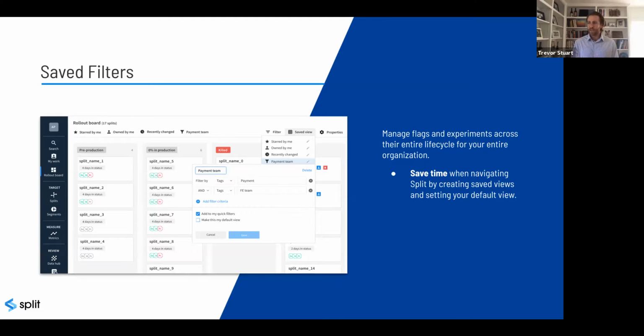And so you'll be able to not only filter here, like we talked about on the last slide, but you'll be able to save down that filter parameter that you've queried by and create this saved view, and also set one to be your default view. So when you load the rollout board for the first time, when you come back to Split, you'll be able to see that view that you care most about.